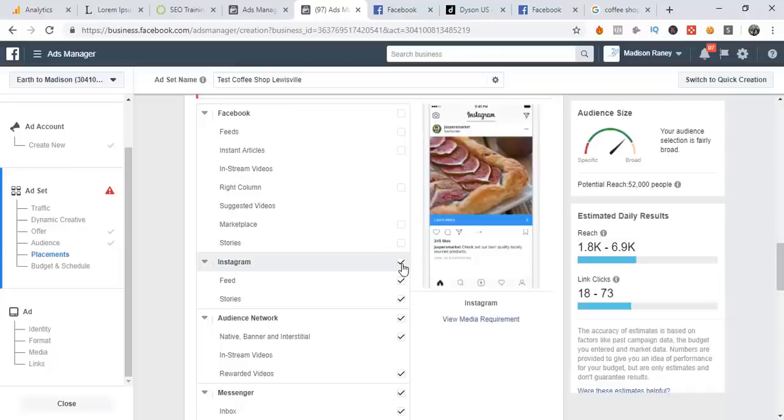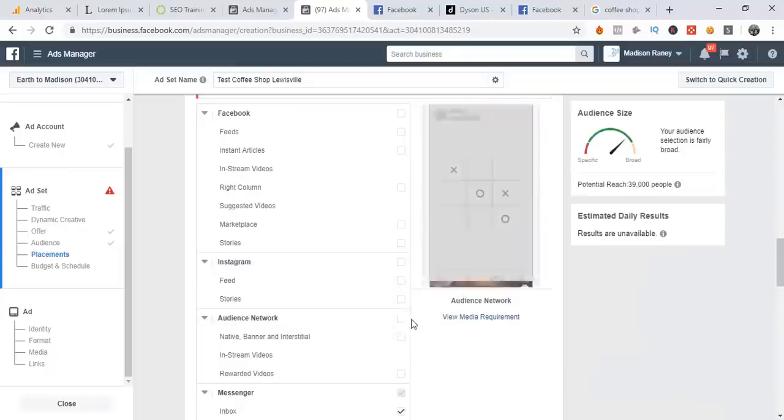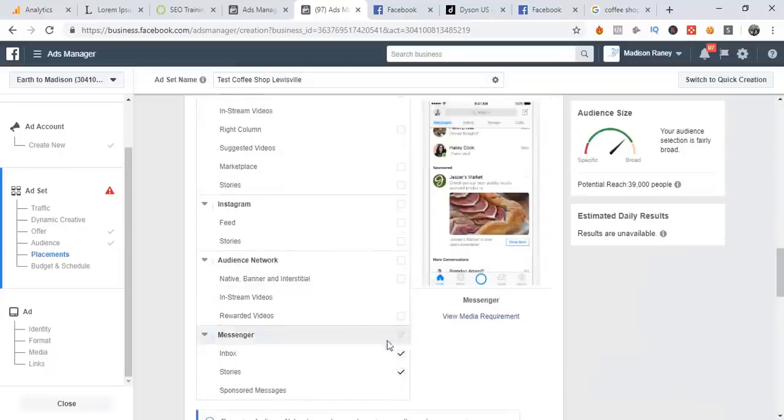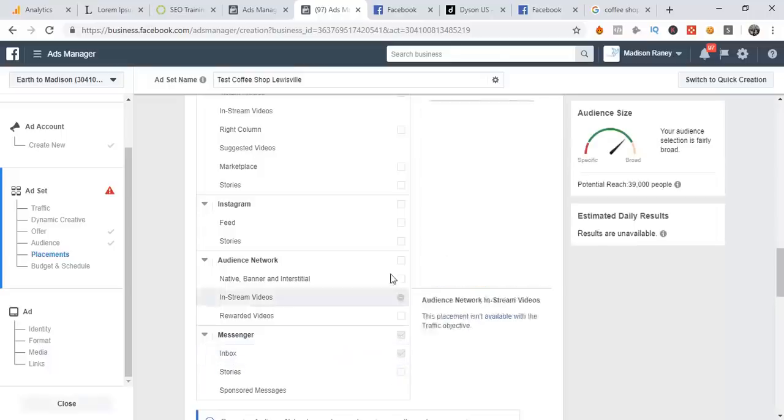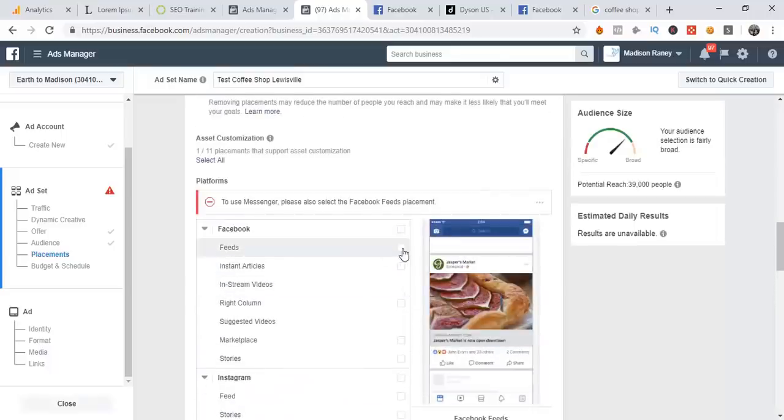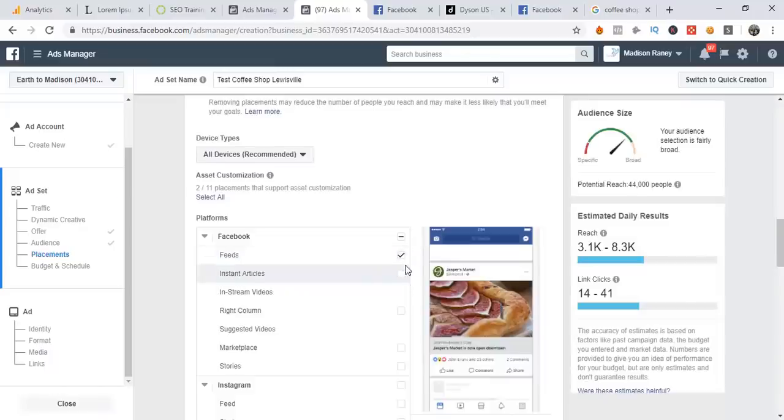We don't want our ad to show in Instagram. We don't want our ad to show in audience networks. And we don't want our ad to show in Messenger. So we're just going to click off these, and we just want our ad to show in the newsfeed.